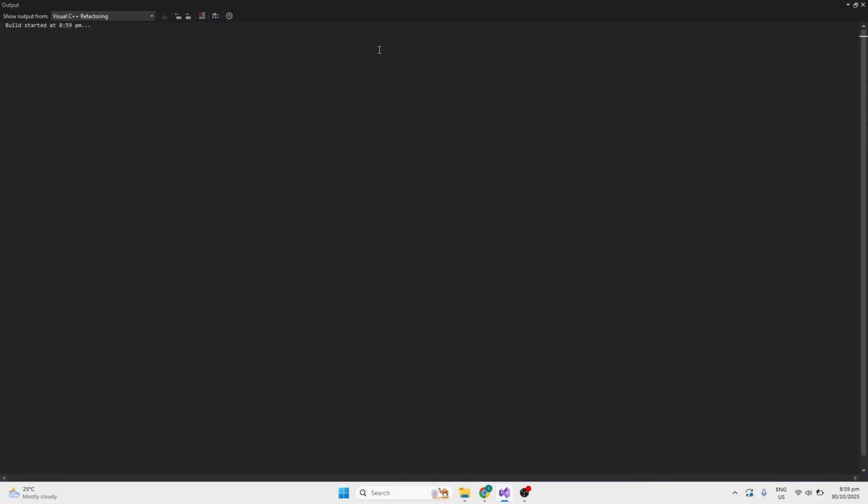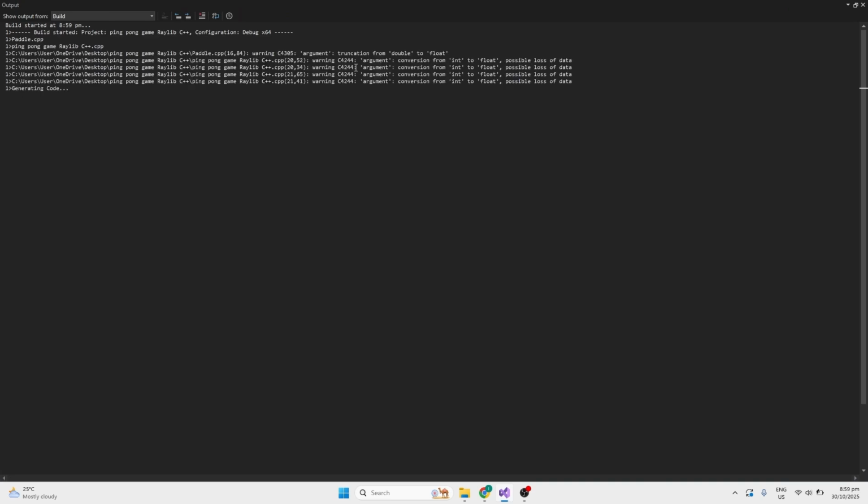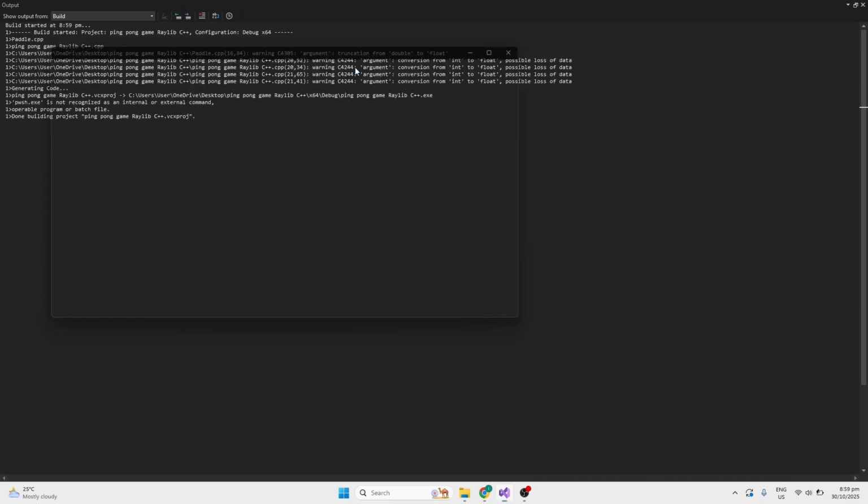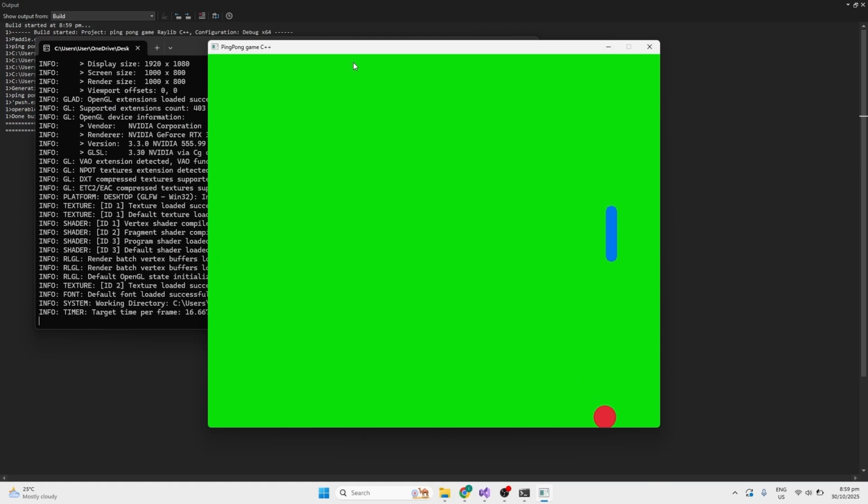Now we already created our paddle and we can move it up and downward, but the ball doesn't bounce off the paddle. It only passes through. So we need to fix it and make the ball bounce off the paddle.